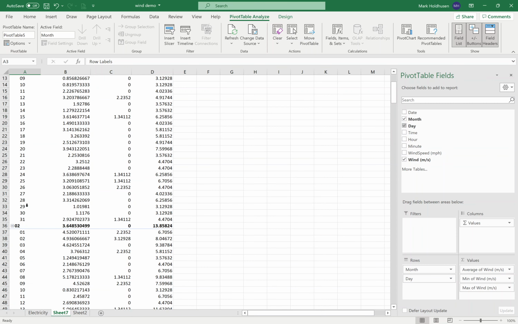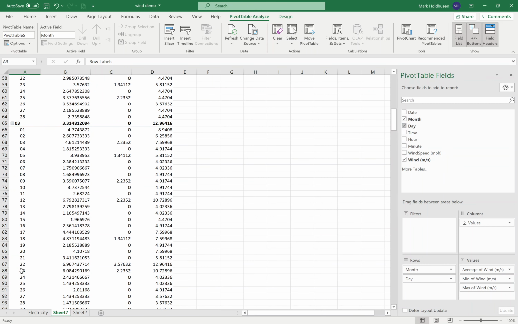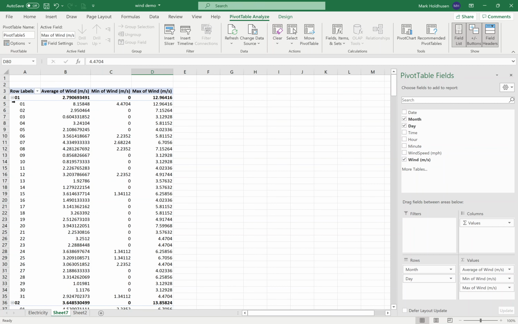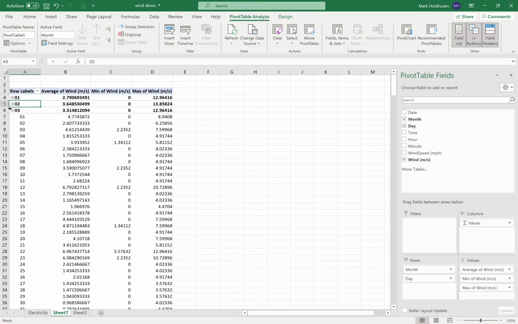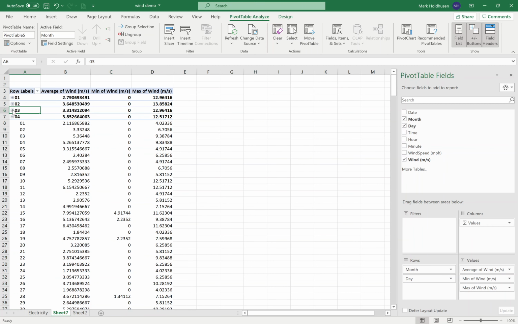So then you can say, for example, on March 15th, I can see that the average wind speed was 1.96, the min was 0, and the max was 4.47 meters per second. So you can have all of these monthly and daily averages shown in here.